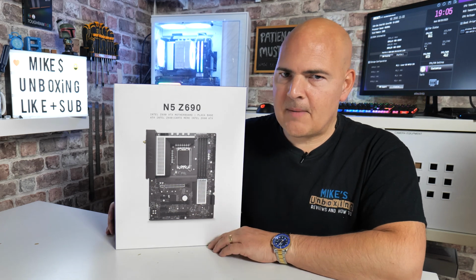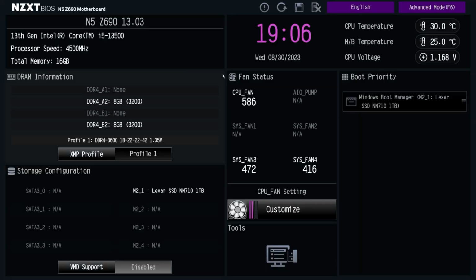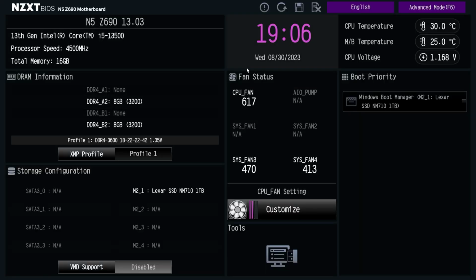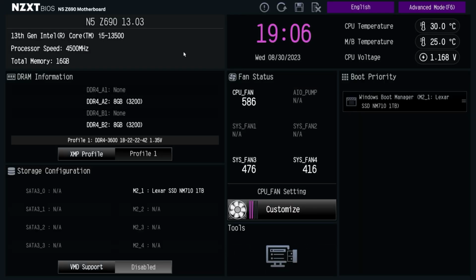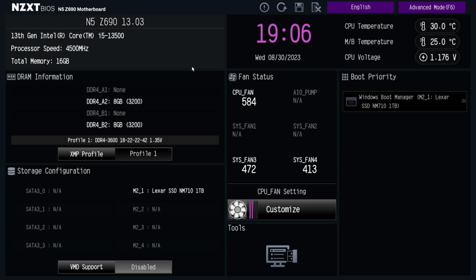So with that out of the way, let's get on and see what the NZXT BIOS is all about. Okay, so this is the first page that you're going to see when you go into the NZXT BIOS. This is basically the basic or standard mode, so it gives you pretty much a tour of what is going on.